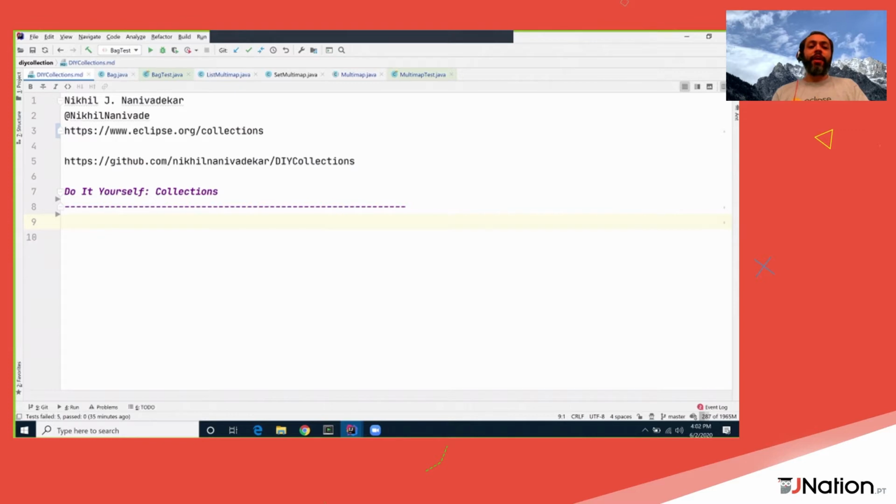The first one is list. To define list in an abridged way, a list is an ordered collection where the insertion order is retained and duplicates are allowed. So anytime you're adding elements to a list, you can add duplicates to it, and once you add an element, the location of the element is guaranteed, and it's guaranteed during iteration order. So that's the definition of a list.